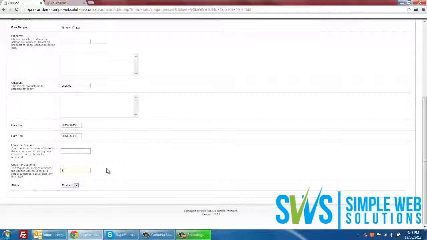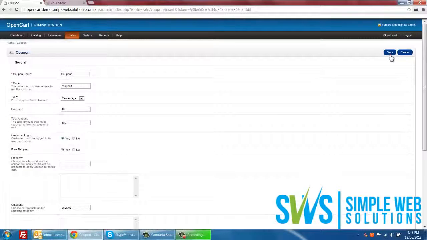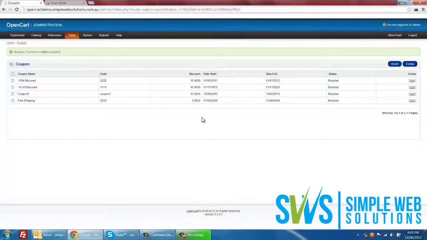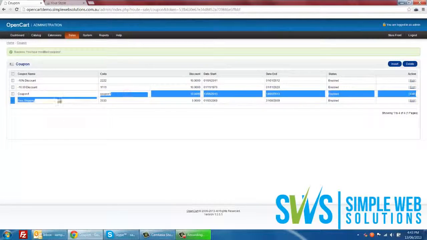So you can limit it to being used once or twice by that customer, meaning they can't use that same coupon again. And then what you do is you just hit save, and we just added a new coupon, coupon 1.